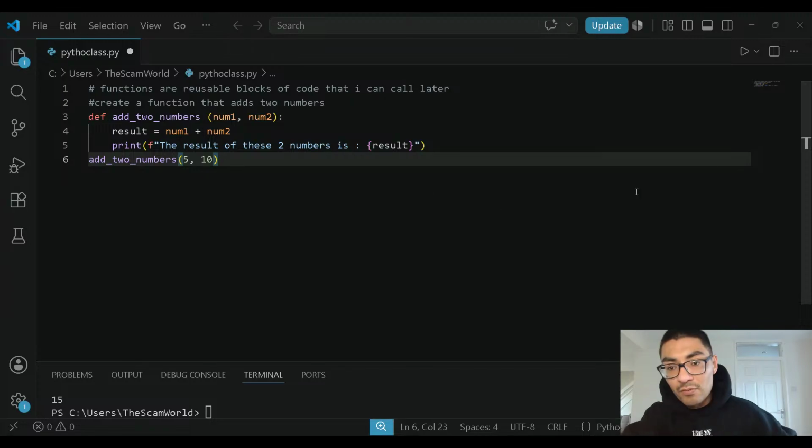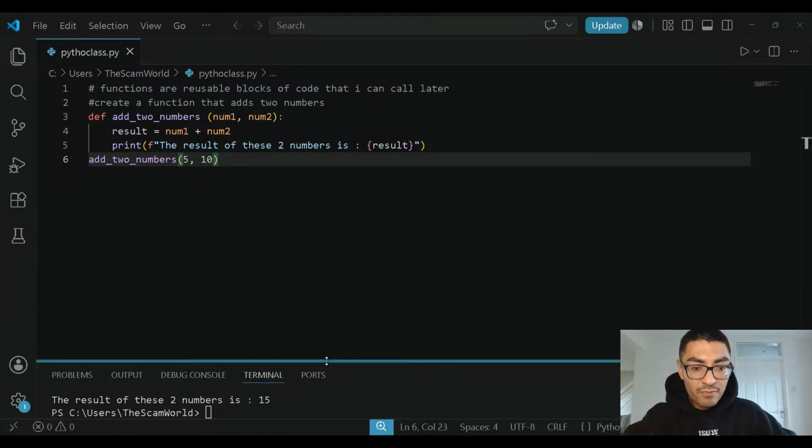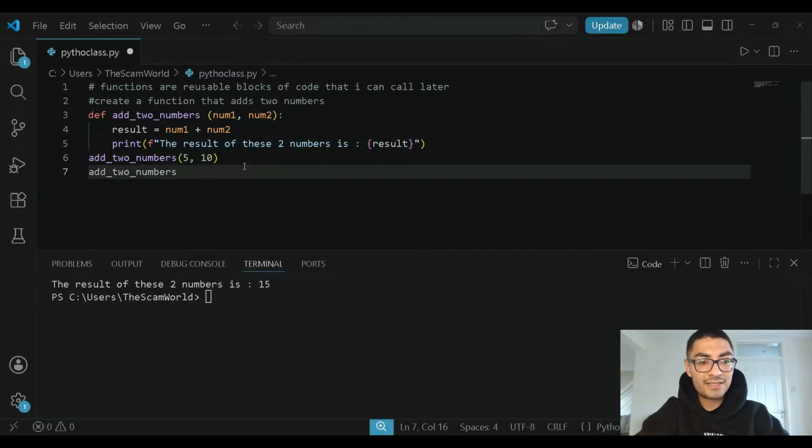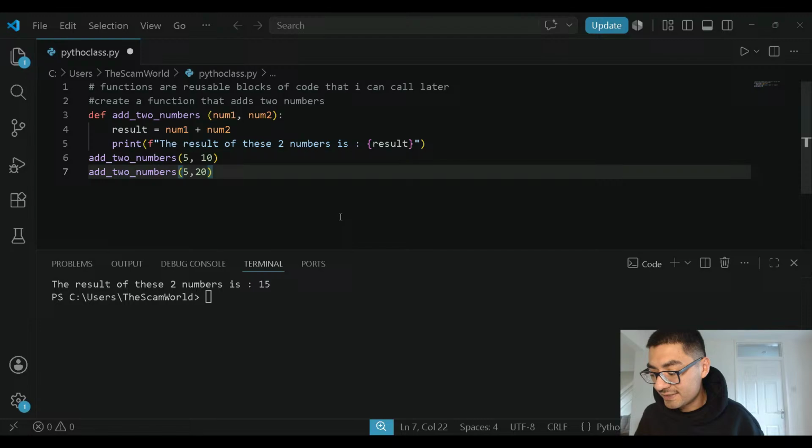So we're gonna run it one more time, and then we're gonna move this up a little bit, and now we have the result of these two numbers is 15. So basically, we had our function which printed the result of two numbers is 15. As you guys see, I can call the function again, add two numbers, and this time we're gonna say 5 and 20. I'm calling that function again, but in this scenario, I'm using different numbers.